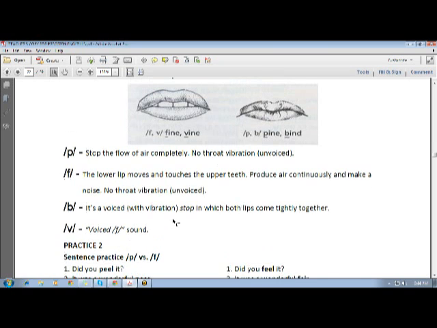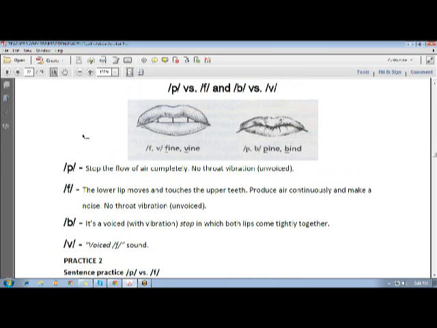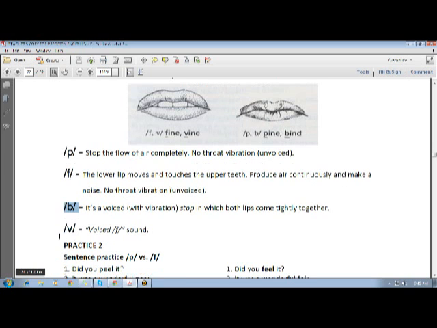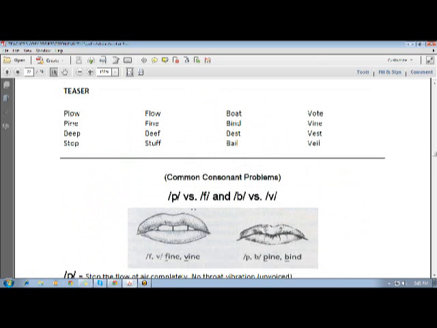So if we try to review these particular sounds, for the P sound, P. For the F sound, F. For the B sound, B, and for the V sound, V. Let's try to apply that in words.